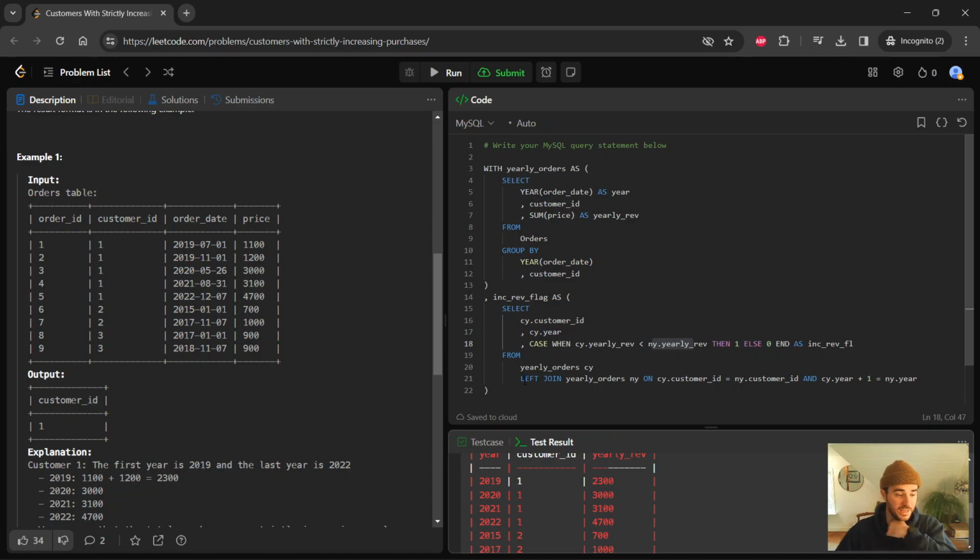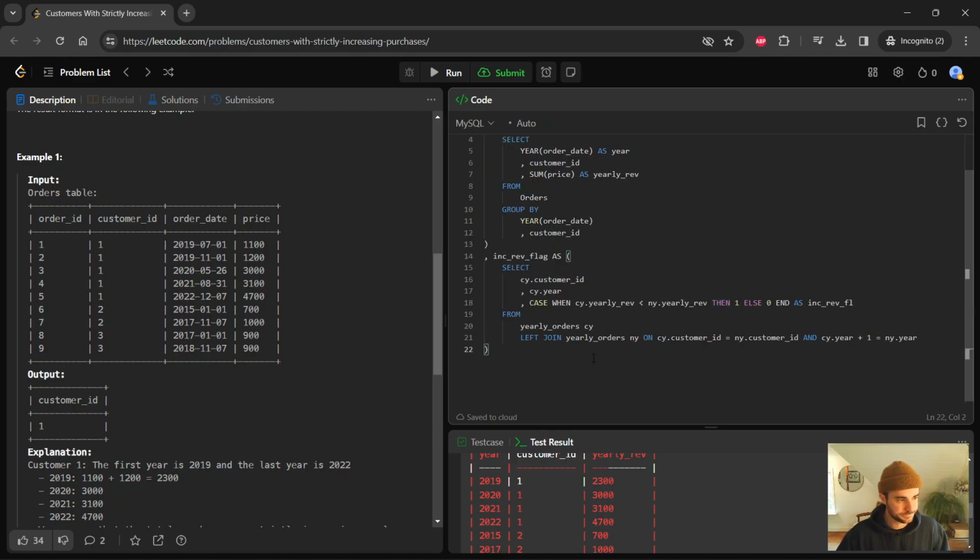The reason we're doing a left join here is because there are some customers who don't have a next year. And in that case, we want it to be 0. It's clearly not increasing because they never shopped, so their next year revenue is 0. So we're going to do a left join. That causes the join to return nulls, and we'll mark that as a 0 in terms of an increasing revenue flag.